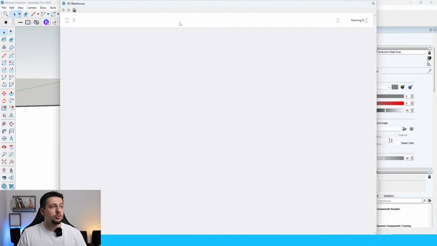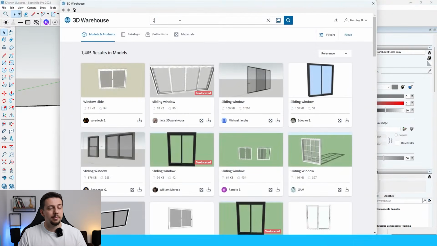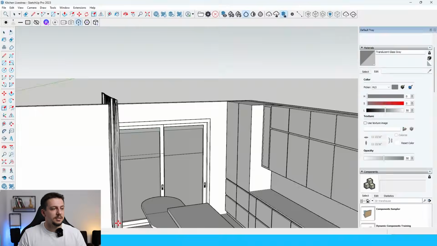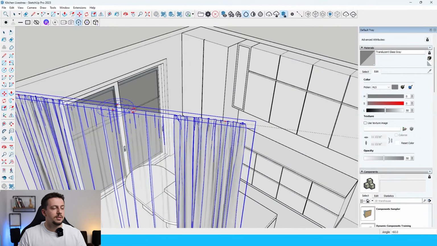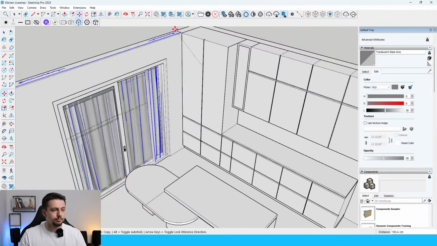Next up, I'm gonna go back to our 3D warehouse and I will type in curtain. In the curtain this time, I will just place it there, I will rotate it, and it will be right next to the actual window.